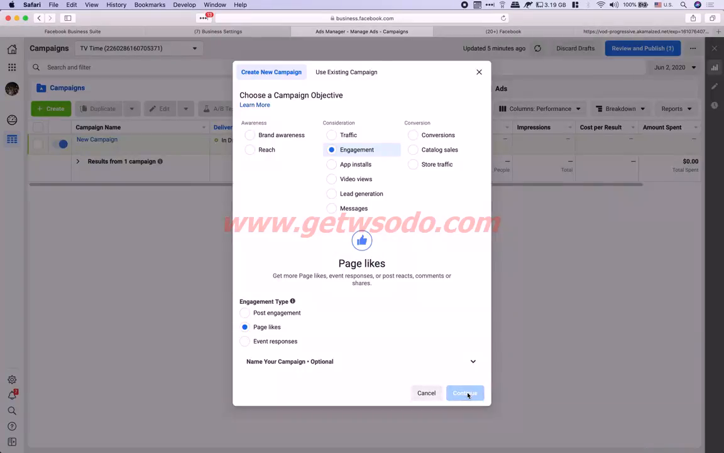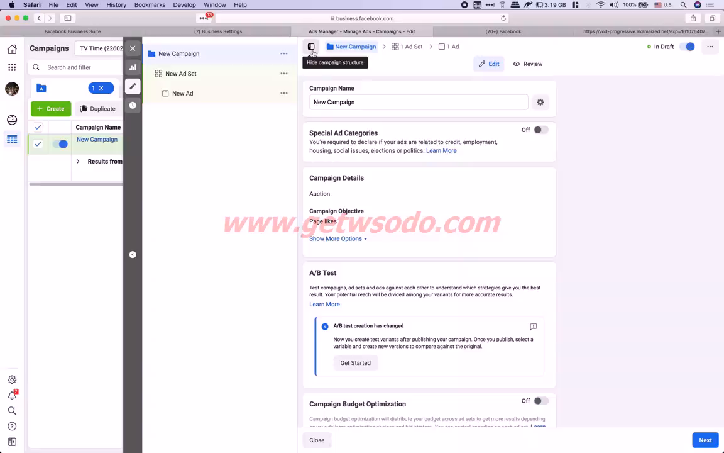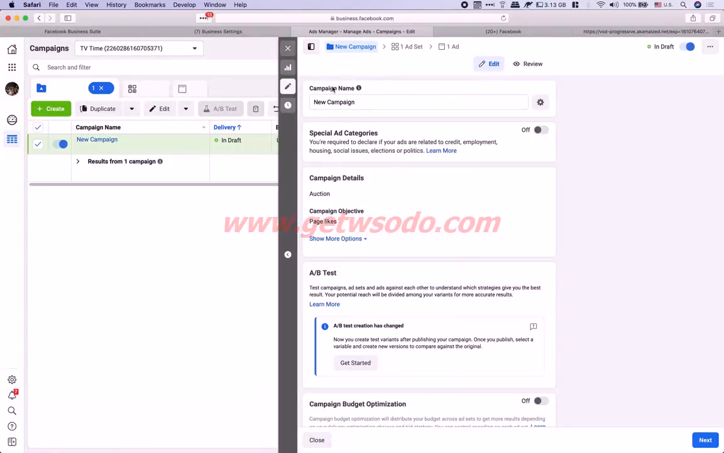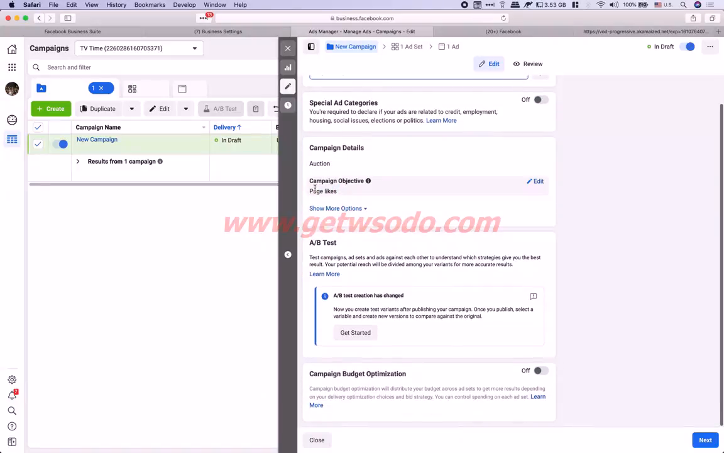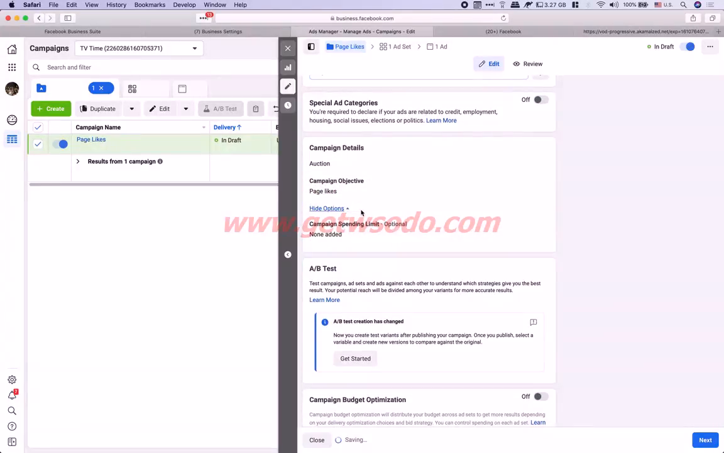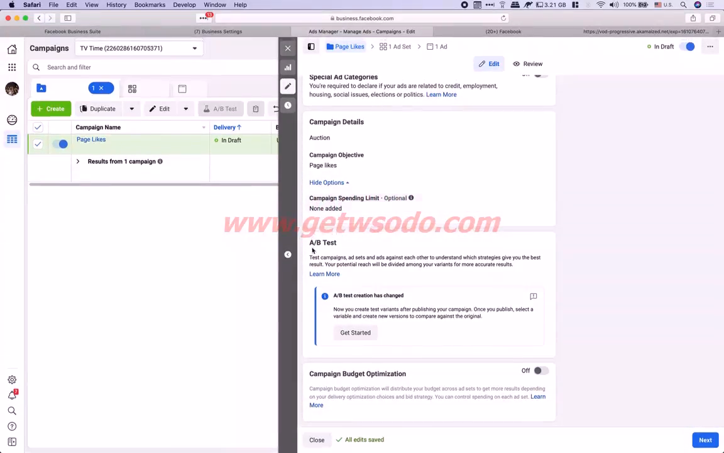So click continue here. And now this is your targeting options. Campaign, name your campaign here. This is going to be page likes, just like that. Campaign details, it's auction. Campaign objective is page likes. If you click show more options, you don't need them. And then scroll down, and A/B testing, we don't need that. Campaign budget optimization, this is something that I'm going to cover in the next few videos or later on in this video. So just leave it for now like that, and click next at the bottom.